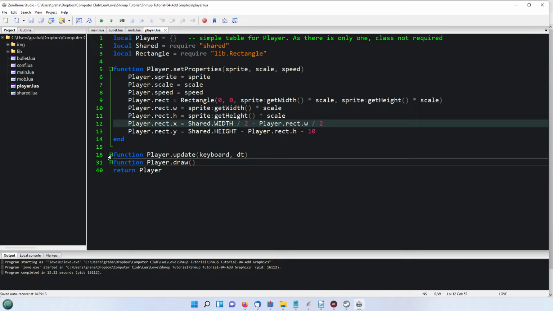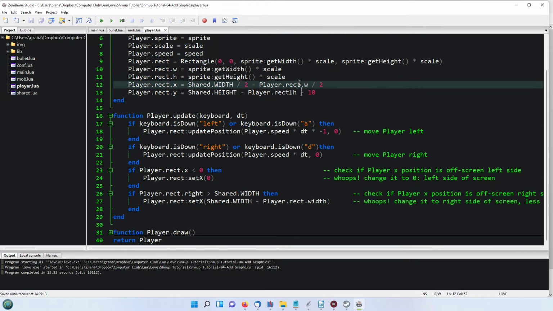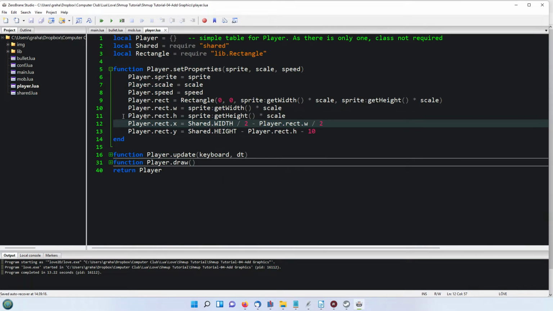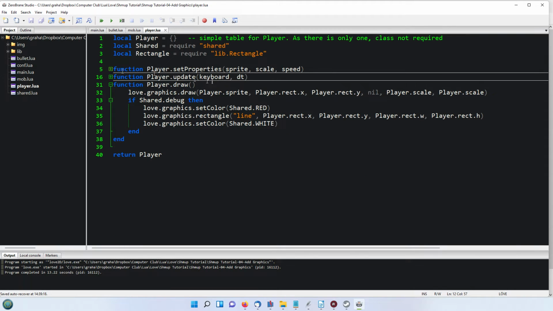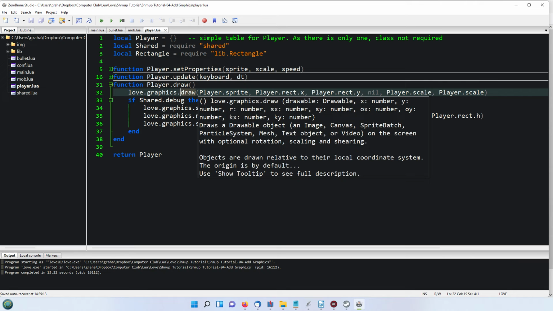There's no change to the update. That one does exactly the same as it did before. It just moves the rectangle around. There is a difference now to the draw function. What this does now is, first of all, it draws the actual sprite here. So using love.graphics.draw, we can pass in a drawable, as you can see from the tooltips here. That means an image or a quad or various other bits and pieces that can be drawn.